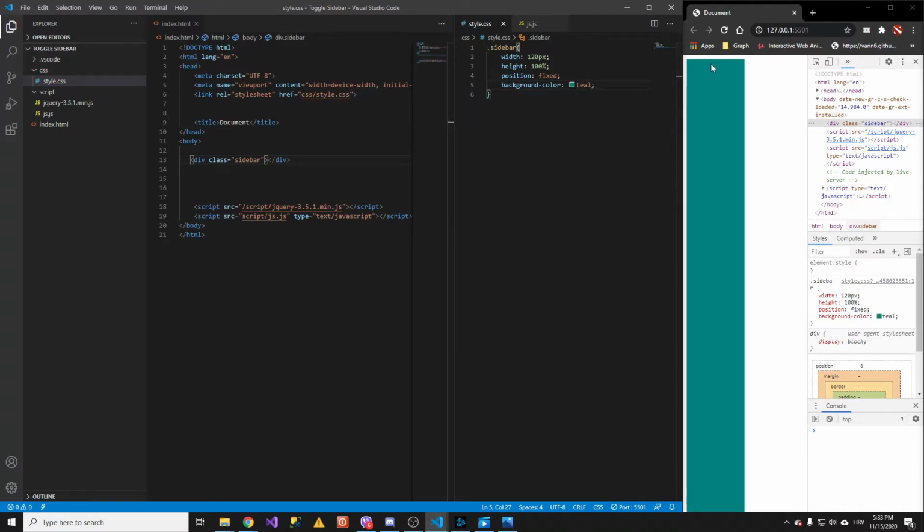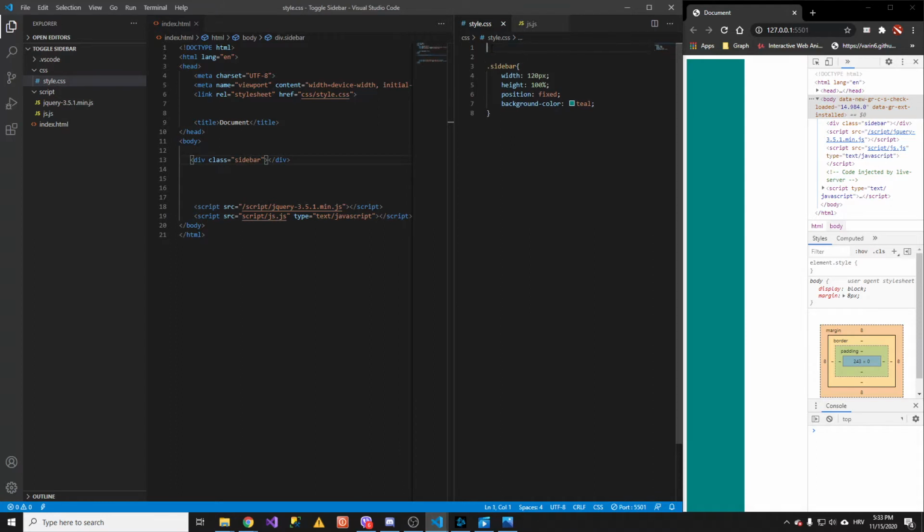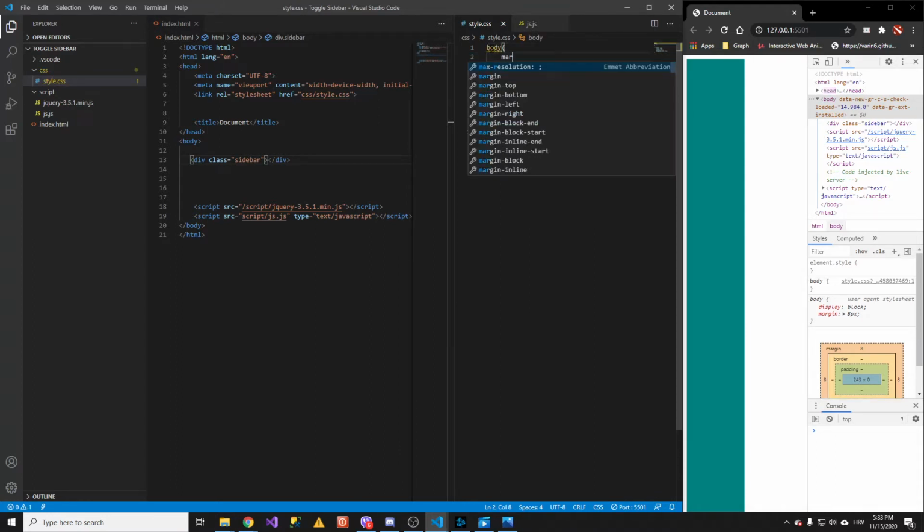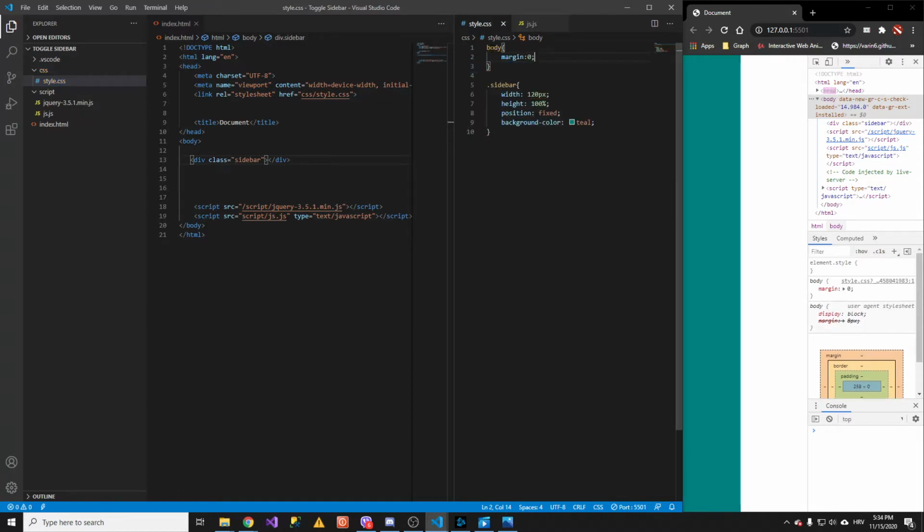Now we still have some margin here. This is from body right here, and we can remove this margin by calling the body element and margin 0. Now I want to show you how this transition property works. So let's add the hover effect to sidebar.